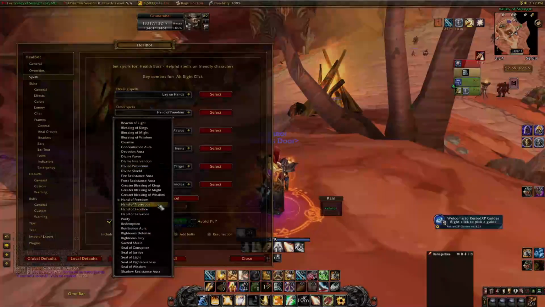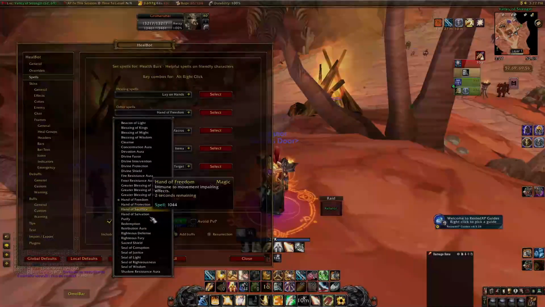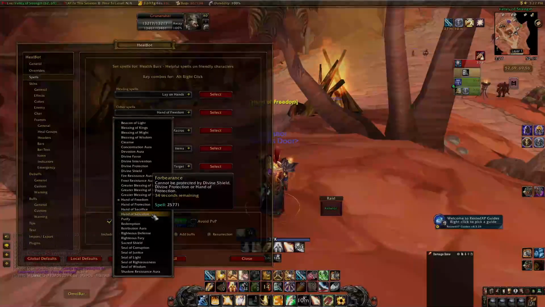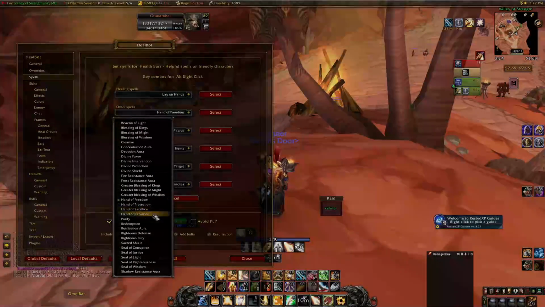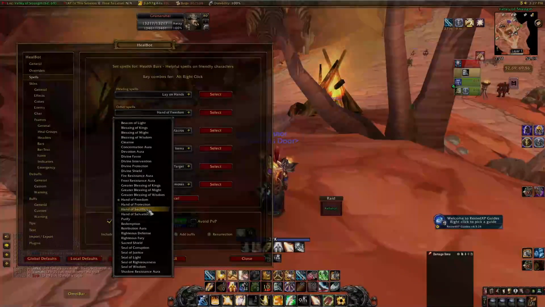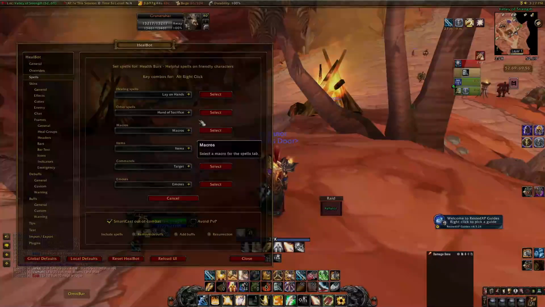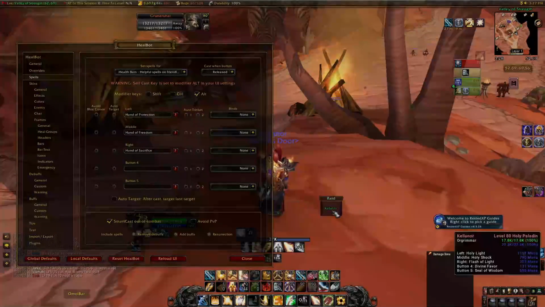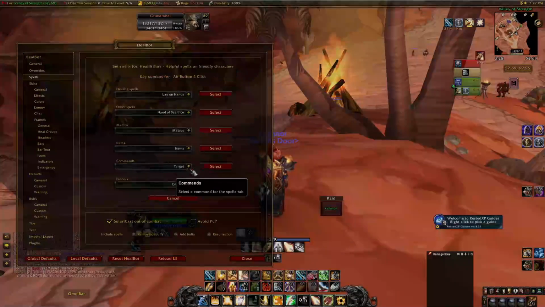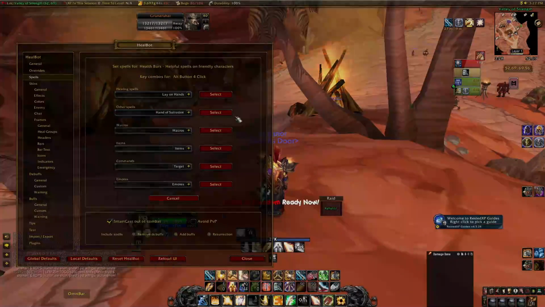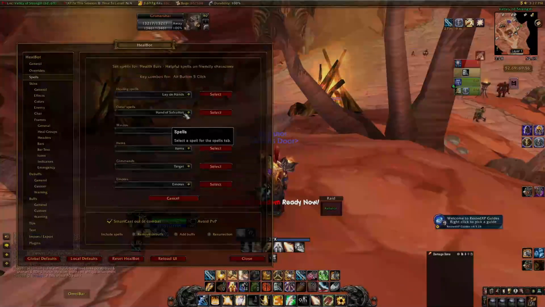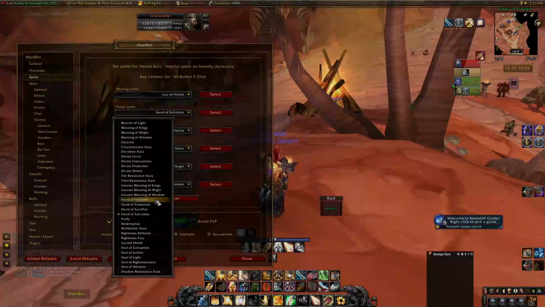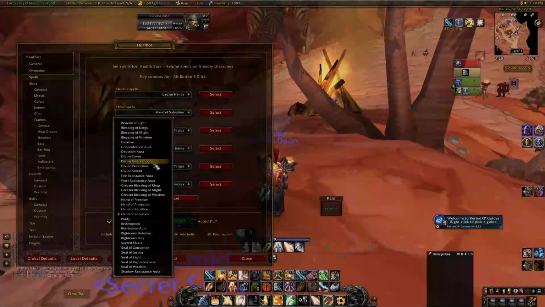And then right click, Hand of Salvation is good, or Hand of Sacrifice. Honestly, tanks call for Hand of Sac. So when somebody calls for Hand of Sac, you bubble and then use Hand of Sacrifice. So I'll put that on the right, and then button 4 can be Hand of Salvation. Hand of Salvation reduces threat. And then that's really all you need there.